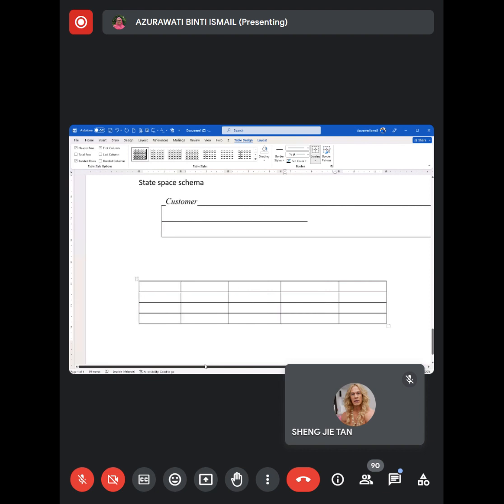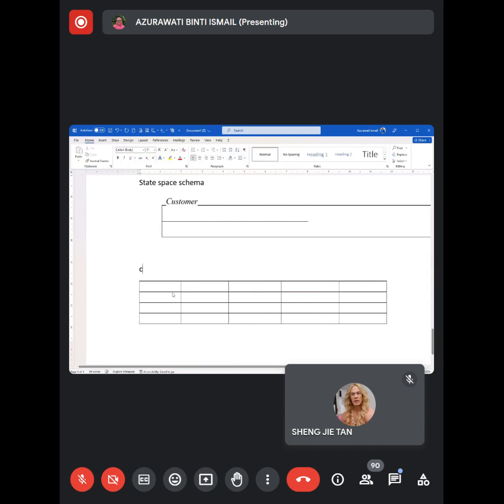Okay, I want to store customer name, customer email, customer address, customer age, and customer gender. Yeah, I want to have all this information inside my database.